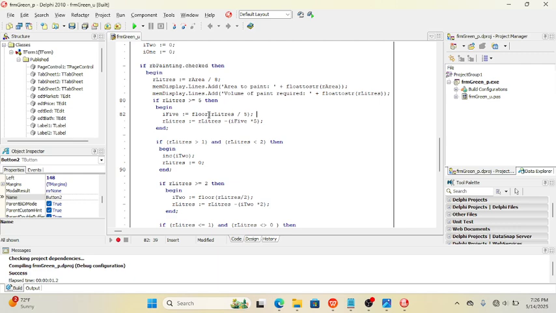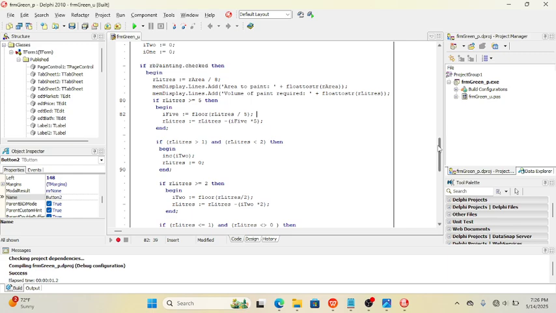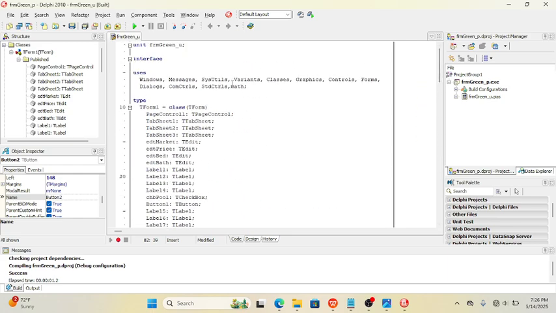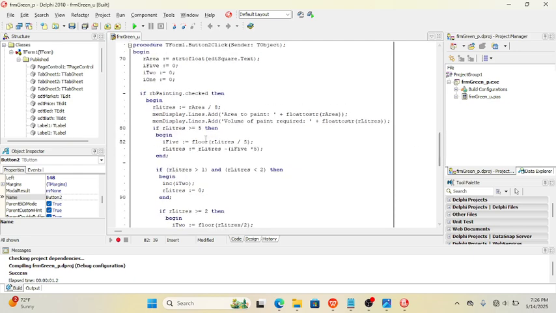And look what function I've used here, floor. Now remember, you get floor, round, trunc, ceil. These functions all require you to have Math in your uses. But what does floor do? Floor looks at this division and rounds down. So 8 divided by 5, 1.67, will be rounded down to 1. And I store 1 in I5. So in other words, I need 1 5 liter bucket.